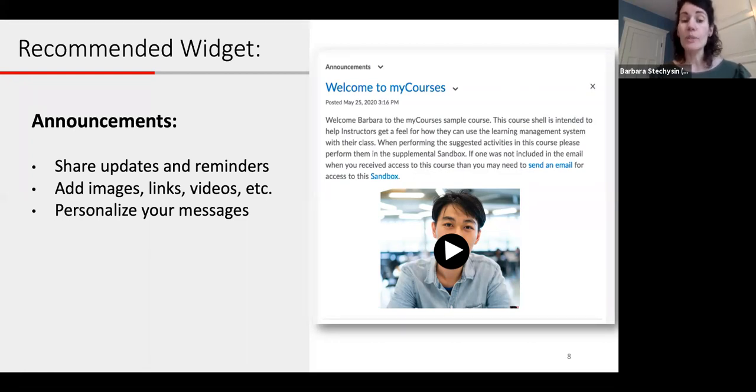You can also personalize your message further by incorporating your student's name. As you can see here, it says, "Welcome, Barbara." This can be done by using a simple variable called a replace string when editing your announcement. Instructions on how you can do this are found in the resources that we're sharing with you on the TLS website.